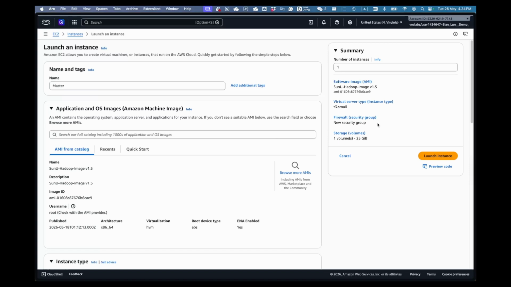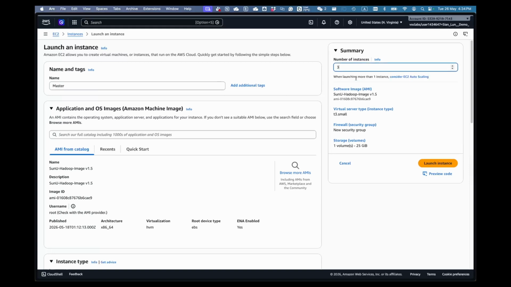Based on the instruction I've given for the lab, you create first the master node, and then you can repeat this to create the worker node number 1 and number 2. But for simplicity's sake, you can also put 3 and create all 3 in one go. So in the lab that you get from me, you'll be creating it one by one, and here I also give you a shortcut that you can just create 3 in one go.